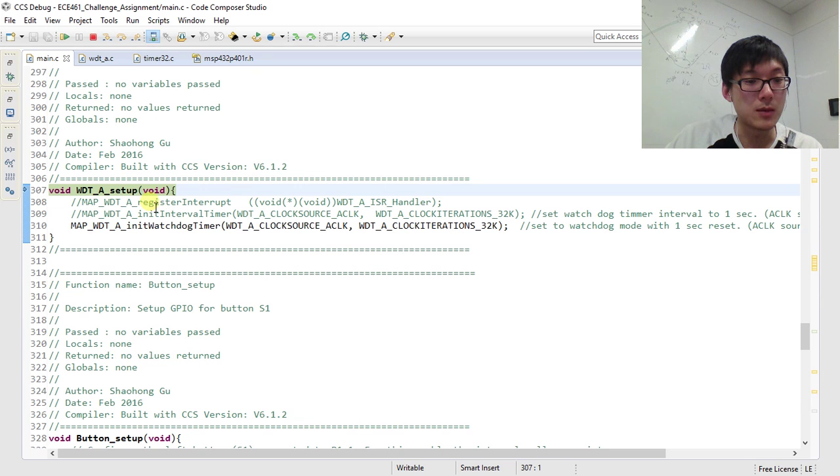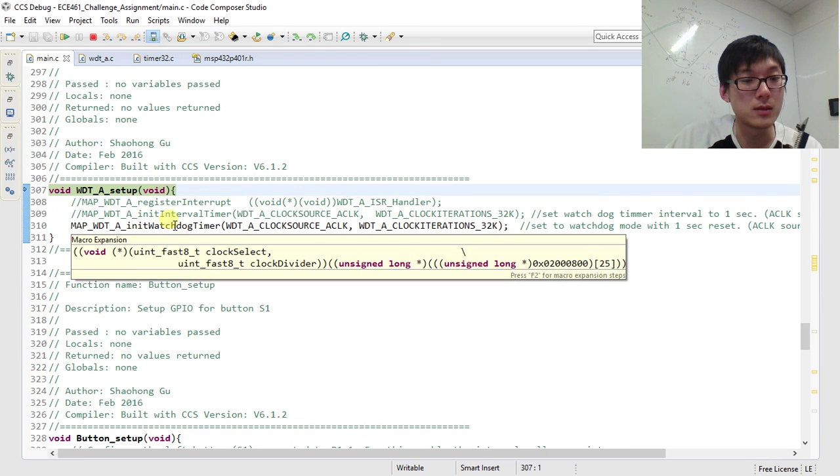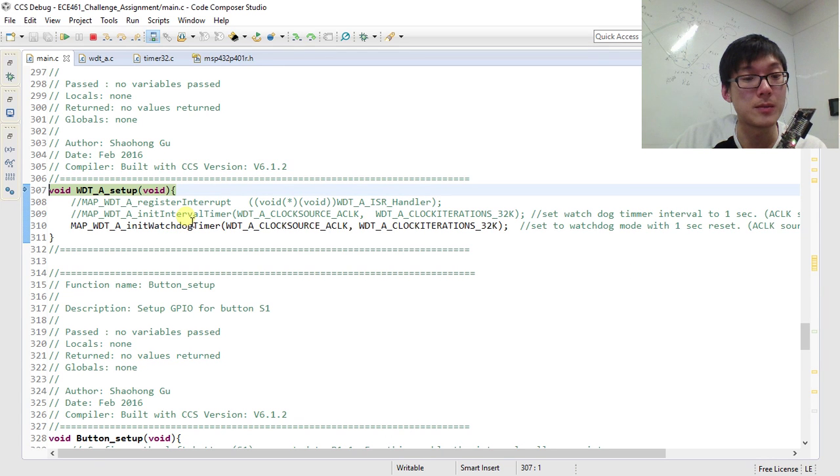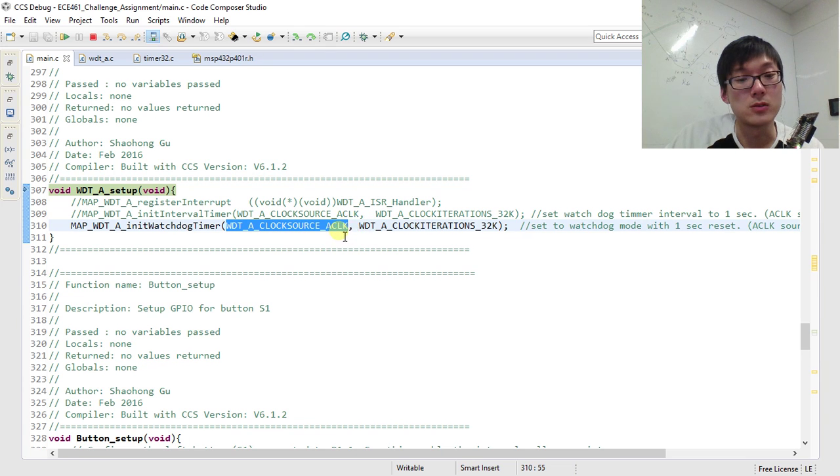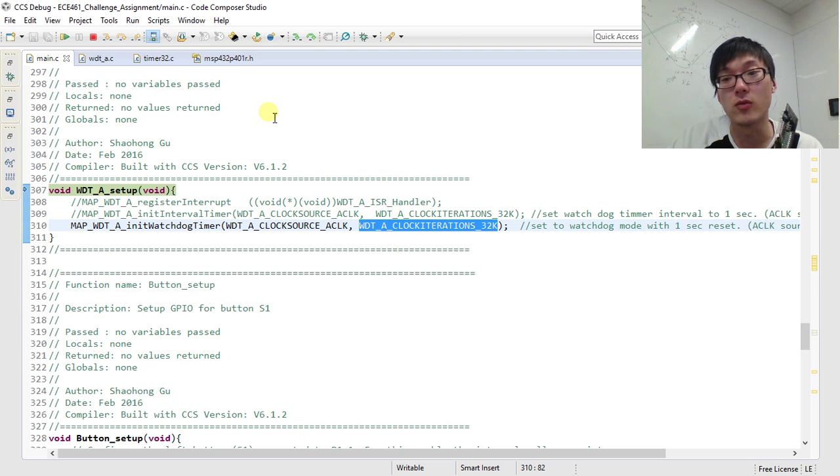Next is watchdog timer setup. The watchdog timer is set to watchdog timer mode and not the interrupt timer mode. So it uses A clock as a source, which is at 32 kilohertz, and it's going to count up to 32,000, which makes it exactly 1 second before the system resets itself.